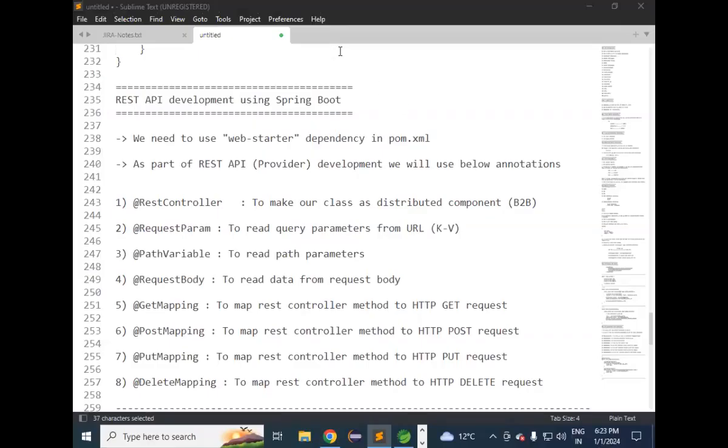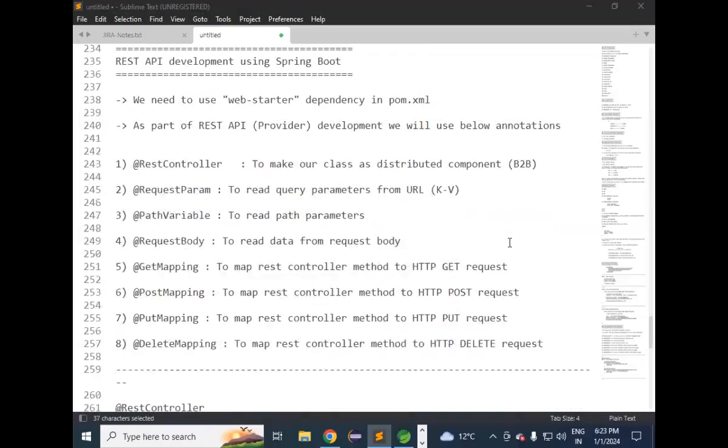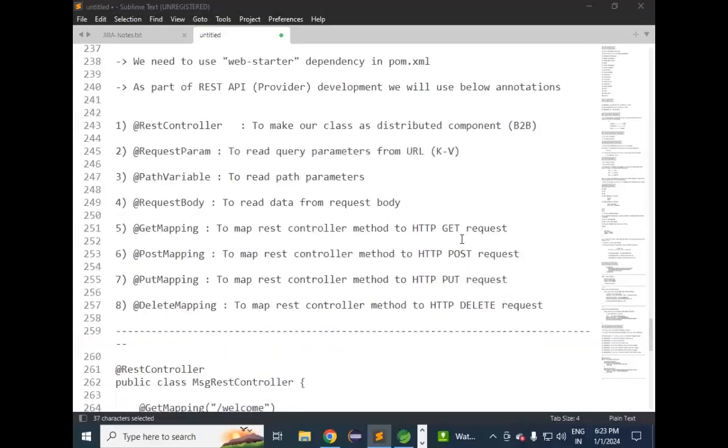Good, fine. So we are trying to understand how to develop REST API by using Spring Boot. In Spring Boot, there is a dependency called Web Starter. By using that Web Starter, we can develop REST API as well as web applications. To develop REST API using Spring Boot, we work with some annotations. Can you tell me what those annotations are?